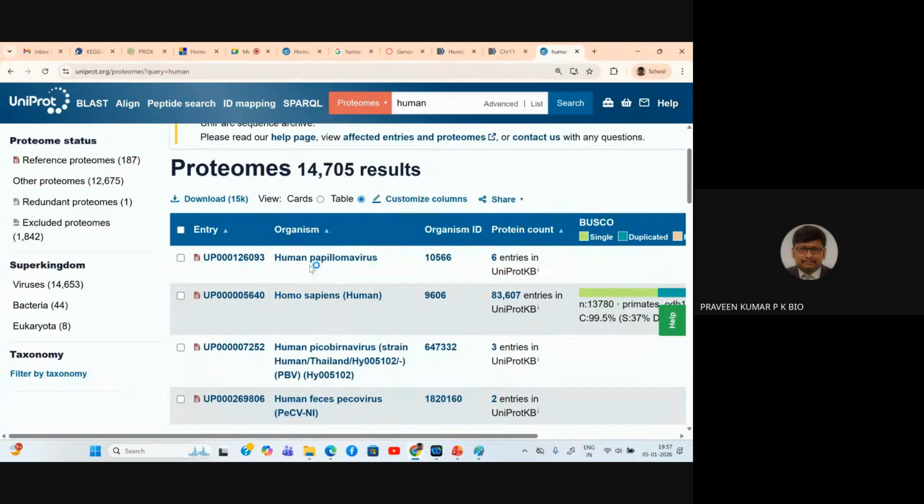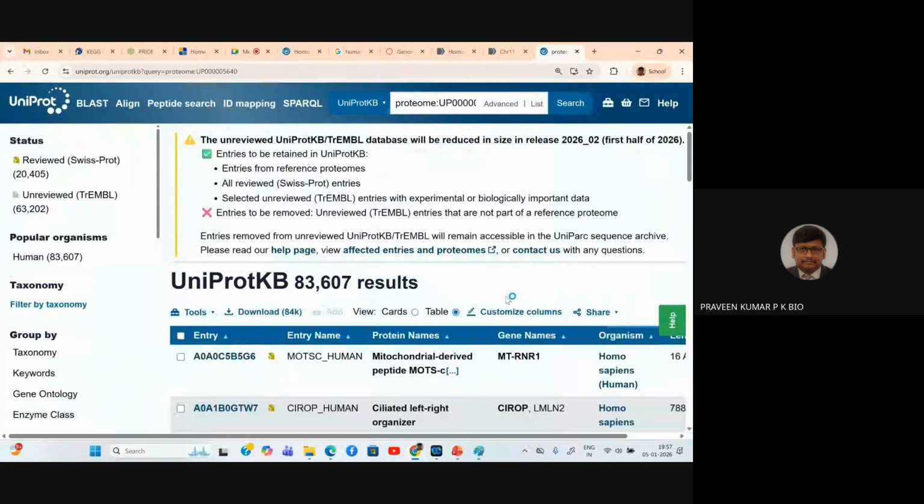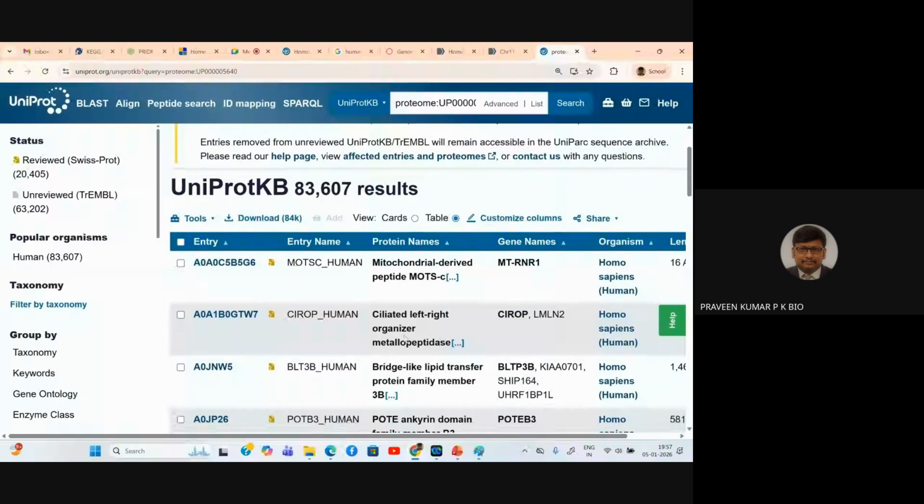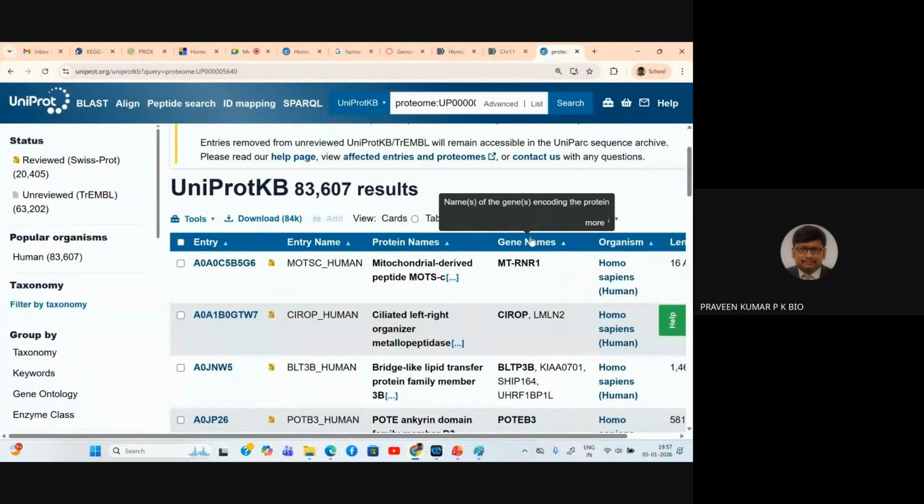Other than human, we also have HPV and other kinds of viruses and bacteria associated with humans. But for the human, we have this many entries. If you go to these entries, we get information on particular human proteins. So it is a collection of the set of proteins of a particular species. That's what we call a proteome.